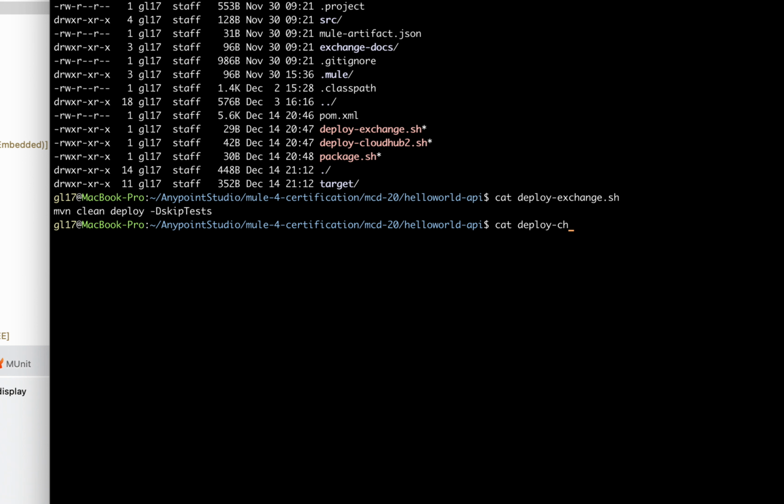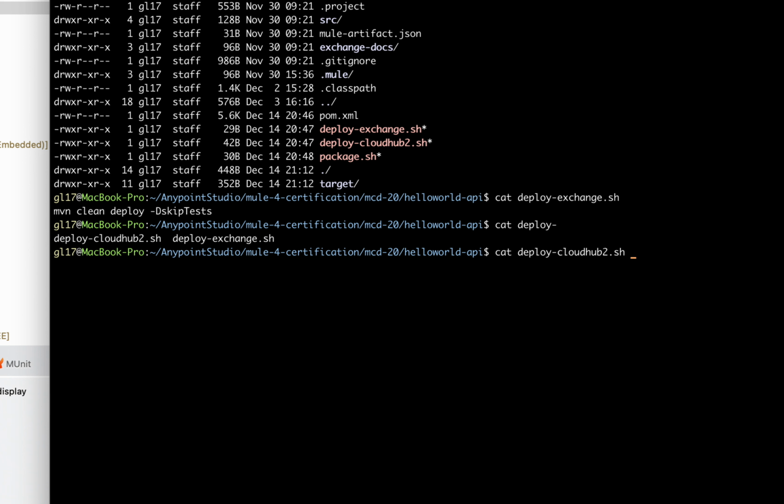And also I create a script called deploy to CloudHub. Yeah, CloudHub 2.0. So this is another command. This deploy, and then you add another mule deploy. Because I don't want to do testing in my code, I have MUnit testing, so I skip that.